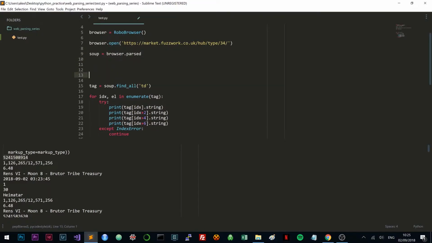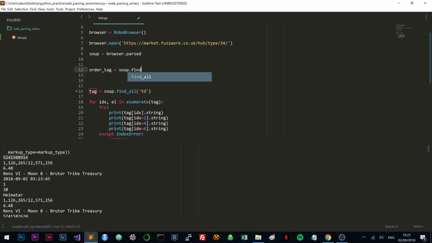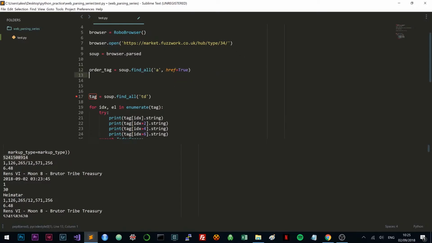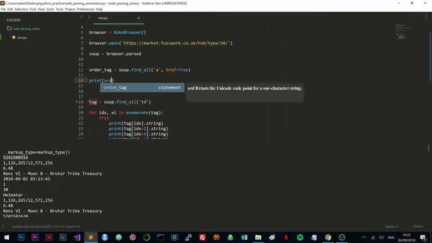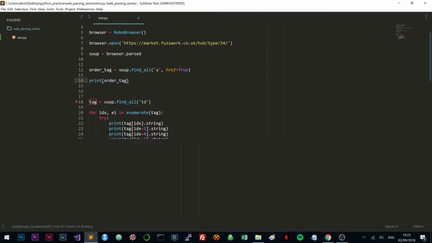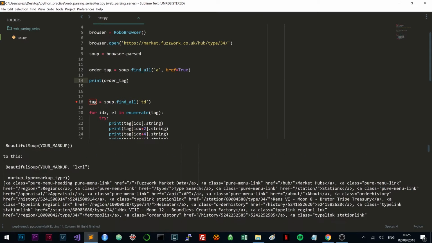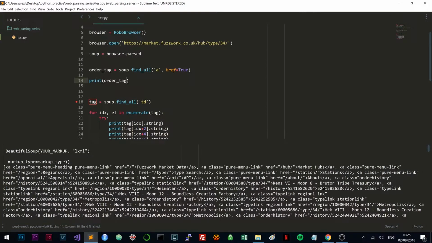Oh, so actually we're going to get to do what I said earlier. Order tag, we're going to call it. And what we're going to do is we're going to look for the order IDs. Let's see. Okay, so there's a lot of tags of hrefs. Let's just make sure the order IDs are here. They are here. Okay, so we're just going to select anything with history.